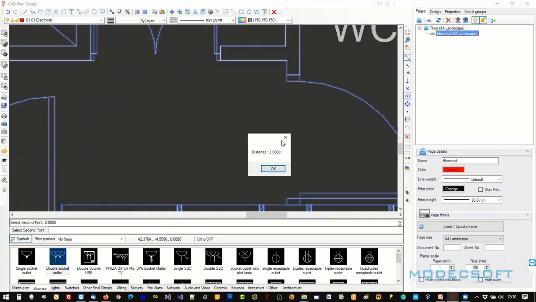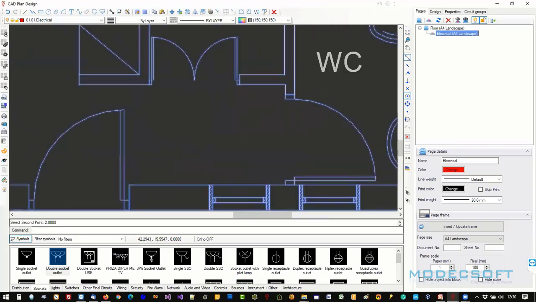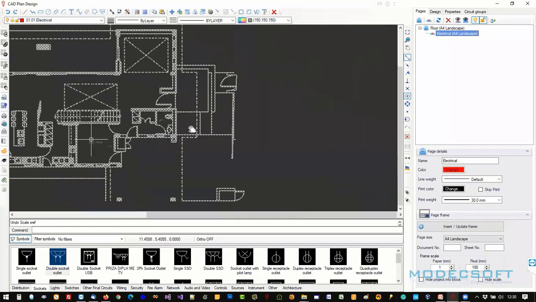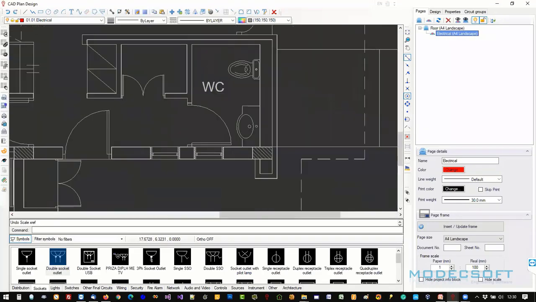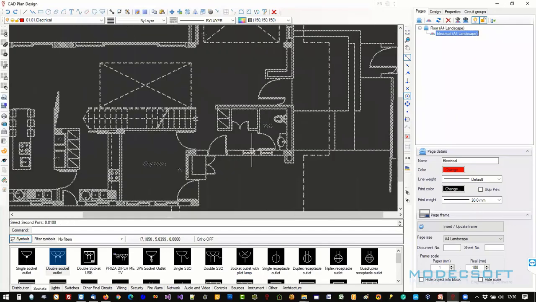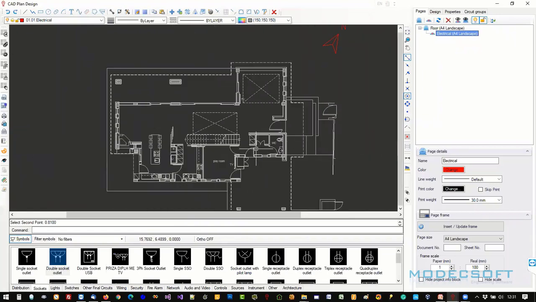Okay, 2 meters. But in my case, I don't want this, so I'm going to undo. So I'm back to the normal scale, which is the correct one. So it's really important to scale the drawing to the correct scaling, because within CAD Plan Design, I'm going to make measurements of the wire lengths, and to get the correct lengths, that's something we need to do.